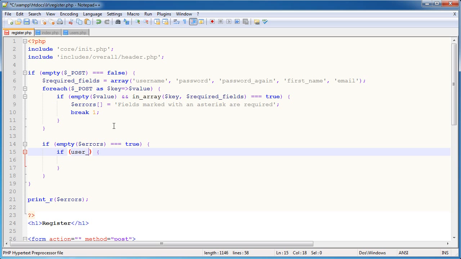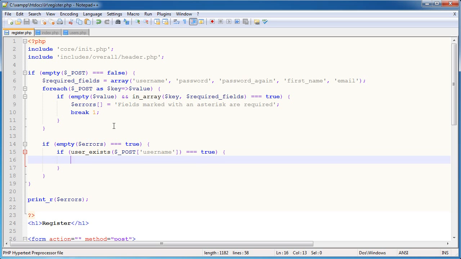So if user exists, $_POST username. So now we're passing through the posted username from our post array, and if the user exists is equal to true. So if this function returns true, then we don't want to register the user, we want to return an error.